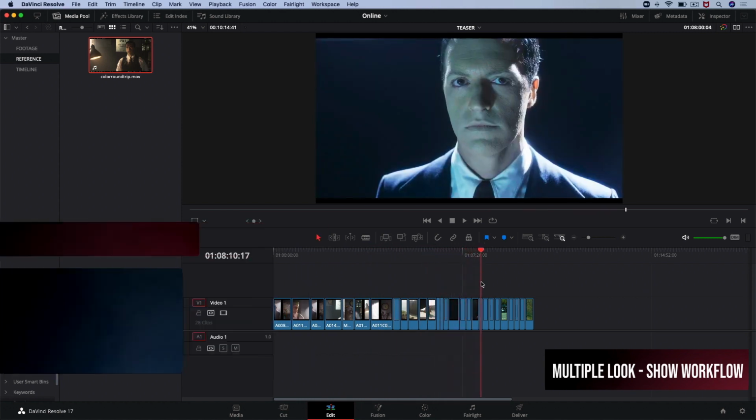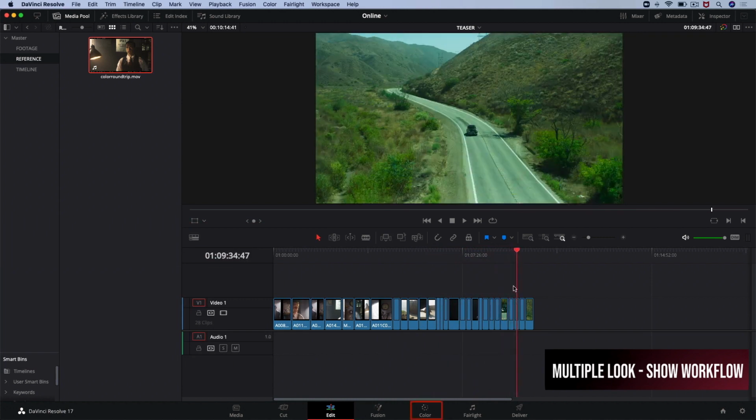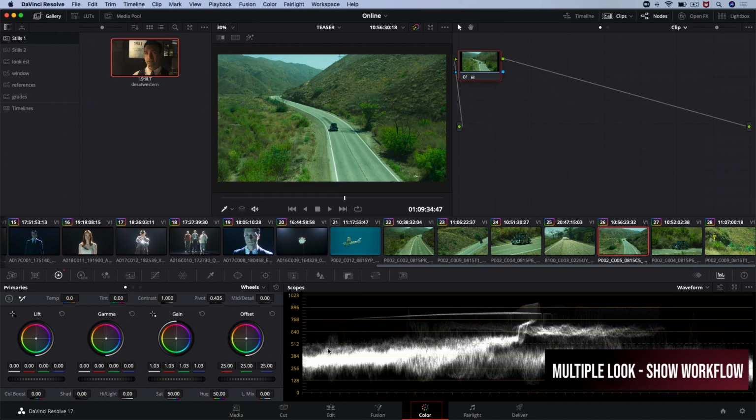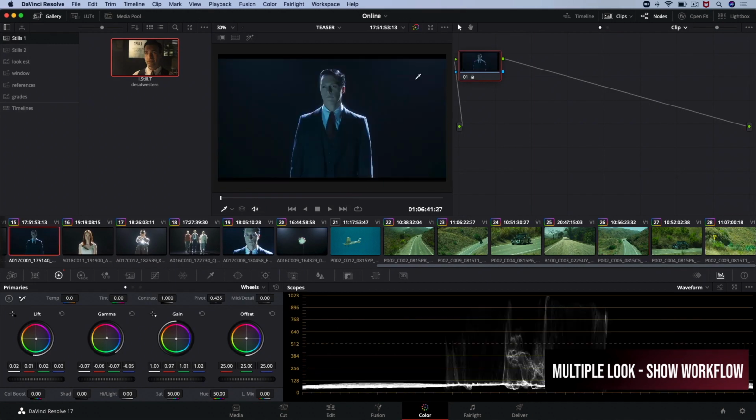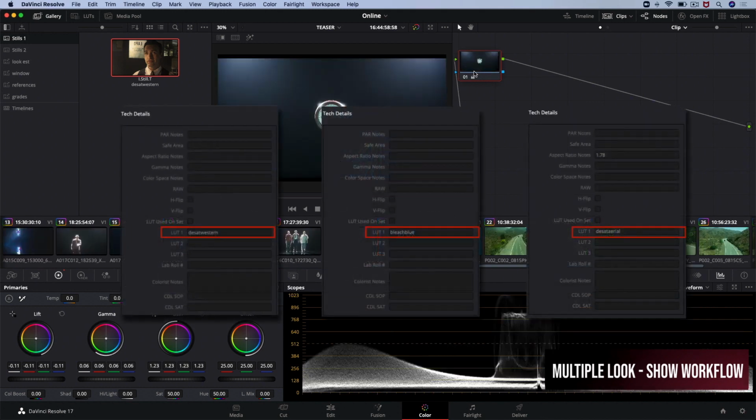Here I have another timeline with the imported CDLs from the Dailies lab, and we are ready to import our show looks per scene. Let's start with filtering our timeline based on the clip's metadata.